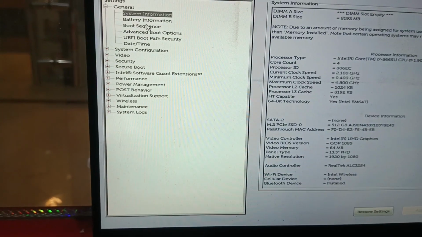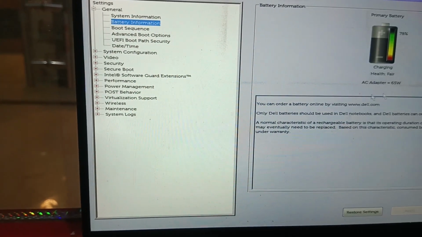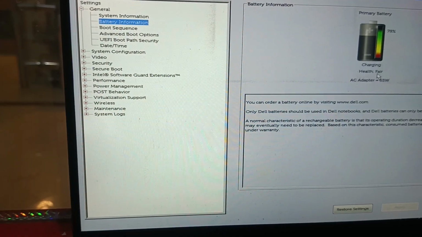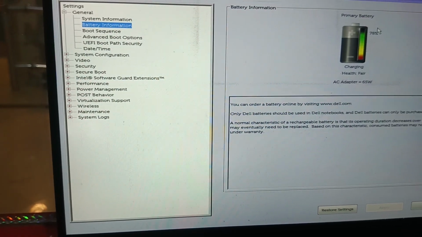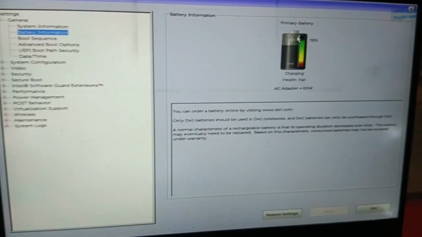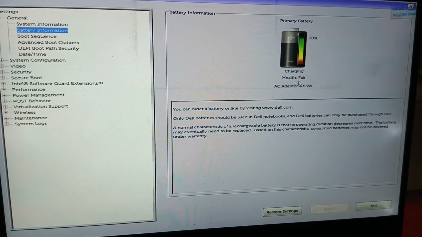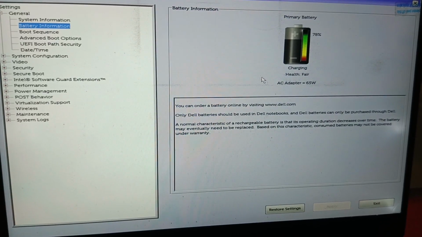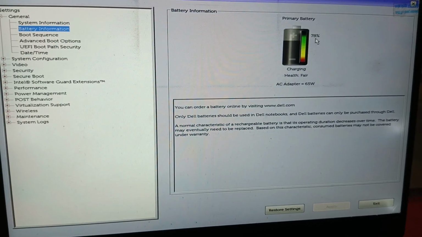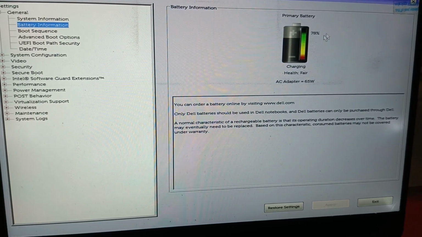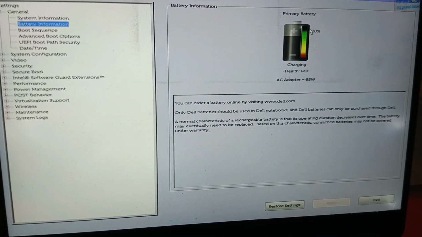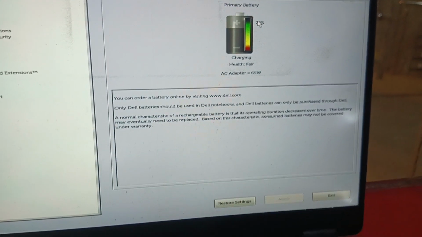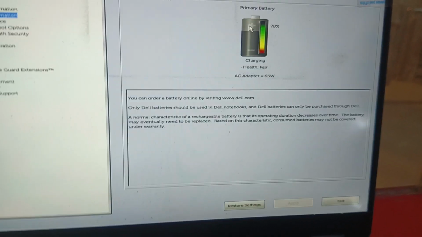Okay, let's go back to the battery information. This is our battery information. For example, my battery is fair, so it means it's not good. If I use it without a charger, it's not going to work more than, for example, 2 hours. The normal is medium. It's not fair and it's not excellent, but excellent is the best. If your computer battery is excellent, it means its power may continue up to, for example, 5 hours, 4 hours, or more than that.